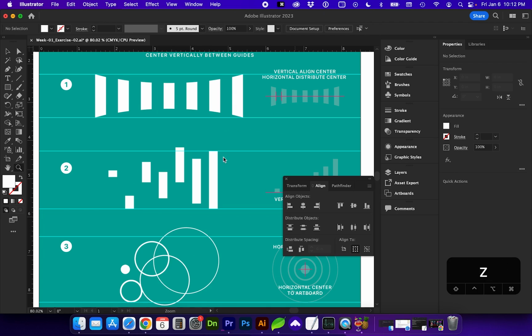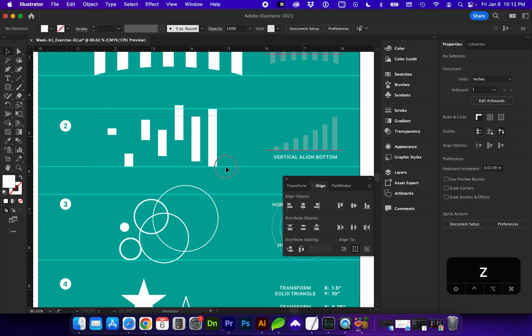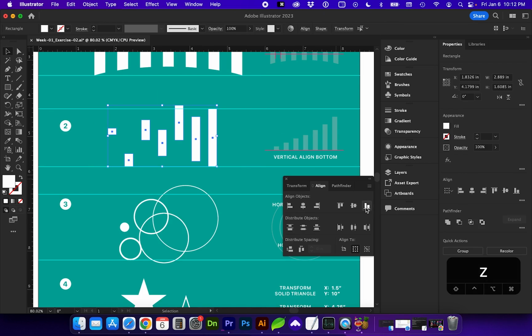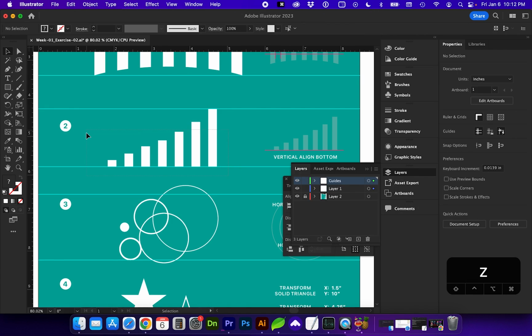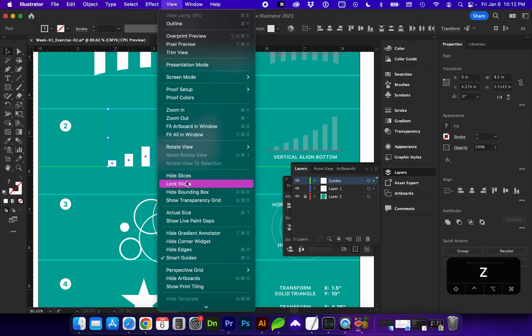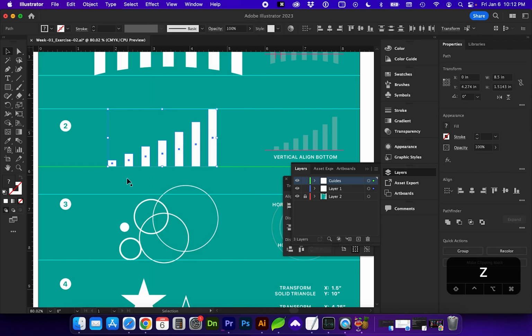Step 2 is to vertically align these to the bottom. So with my black selection arrow, select all of the shapes, and use Align Objects, vertical align bottom. If you wanted to align directly with the guide, you could go to your Layers panel, unlock the guide, and make sure they're unlocked under View, Guides, that will say Unlock Guides if they are currently unselectable. So you could align them that way, just to double check. I'm going to go ahead and lock the guides again.